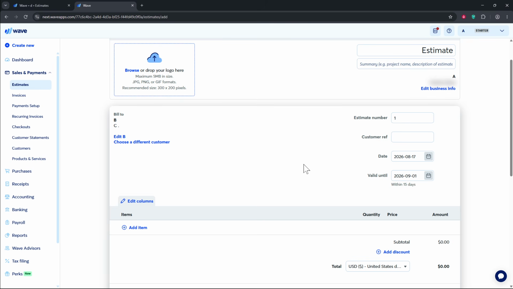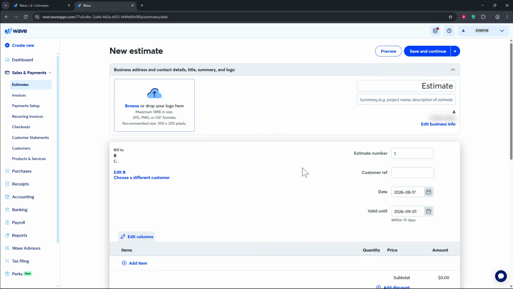If you opened an existing estimate, review the current information and update anything that still needs to be adjusted before saving. When everything looks correct, go to the top right corner of the page and click Save and Continue. This saves the estimate with the expiry date you selected and moves you forward in the estimate workflow.